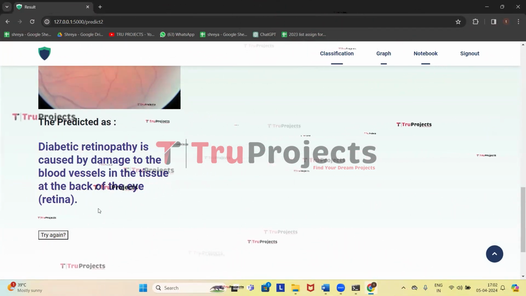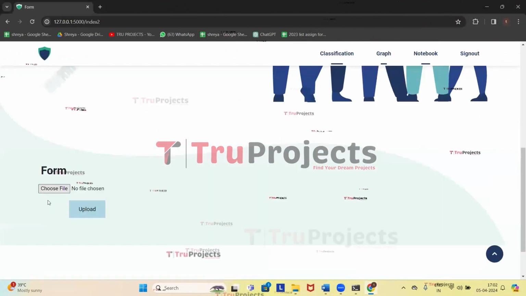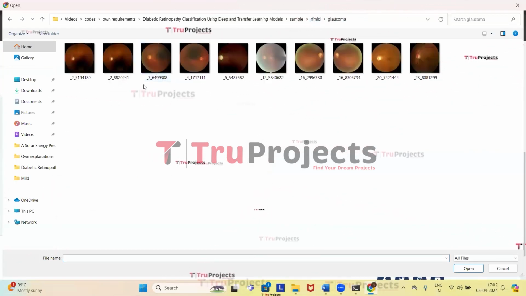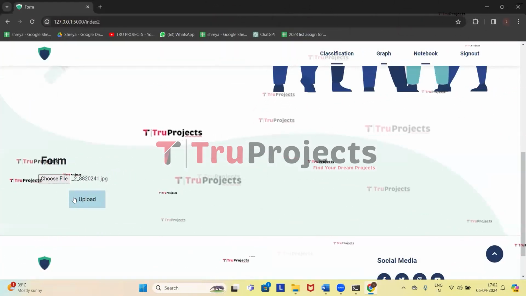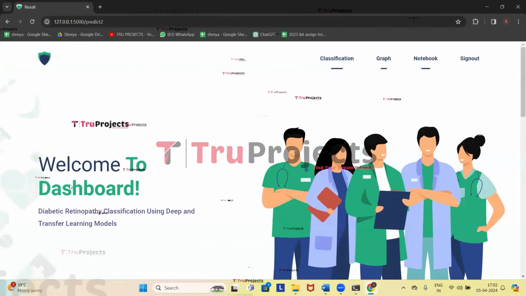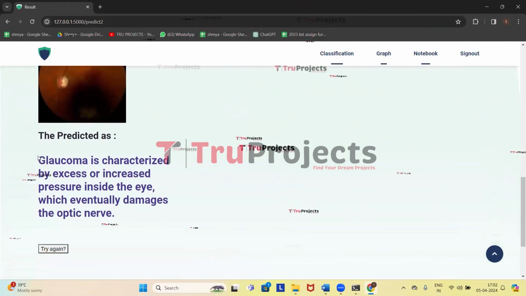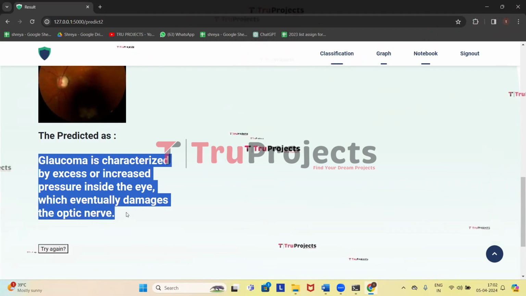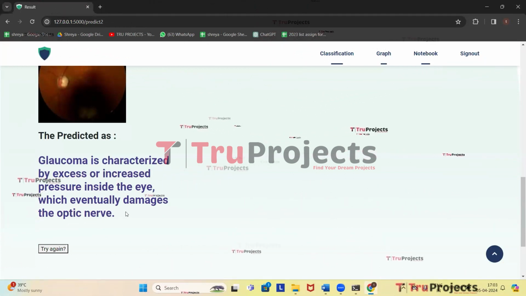So now we'll try uploading some more images from the same data set. This time we'll be uploading this image. Click on open and now upload it. Here for the uploaded image, it has predicted glaucoma, which is characterized by excess or increased pressure inside the eye, which eventually damages the optic nerve. So it is suffering from glaucoma.